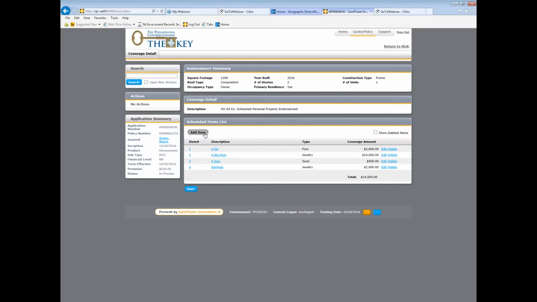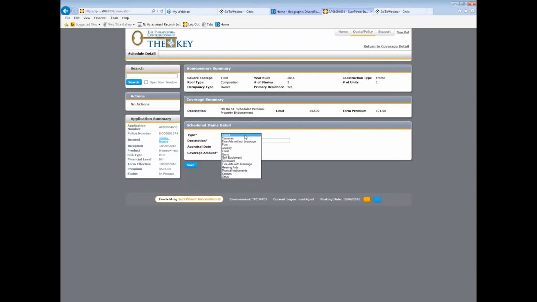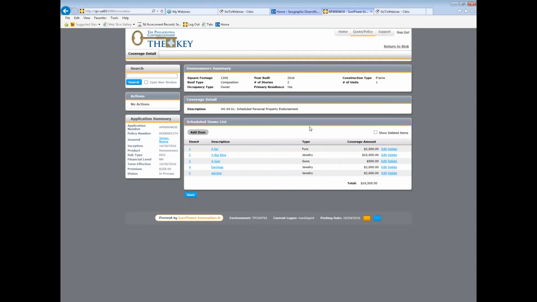If I want to add a new item, I can simply select add new item. There'll be a drop down to select the type of item you're going to be insuring. So go ahead and put jewelry. Put in my description, the coverage amount. In the case of jewelry, we like to know if it's in vault or not. I'm going to say no and hit save. All right, so I've added my item, but I have not completed my change.